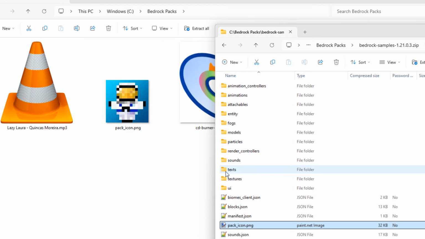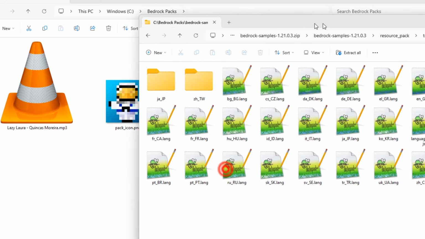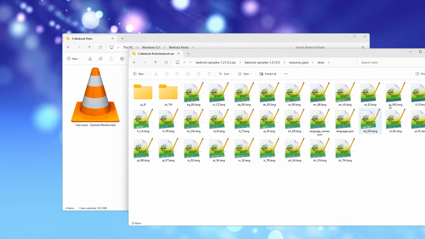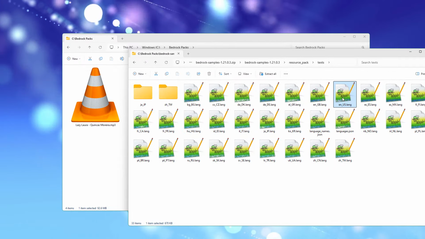We now need a few things in here. We need a text, we need a texture, and we also need to make a sounds folder. Let's go into texts first. And we need the correct text for our language. I'm in the US, so it's US lang.